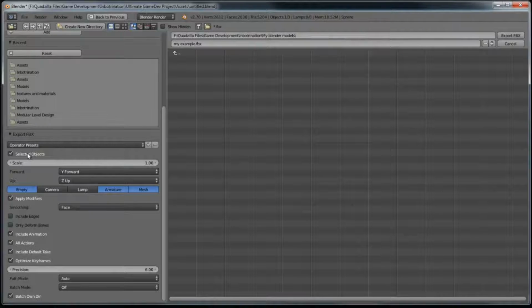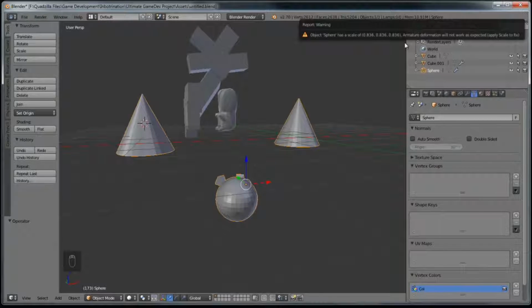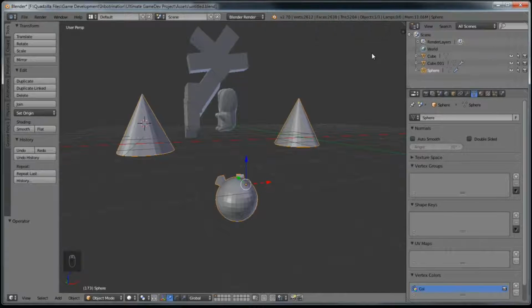Oh, one other setting that I want to talk about is selected object. So if we uncheck selected object, it's going to export everything. But if we check selected object, it's only going to export the objects that we had selected when we press the button export, whatever file type we have. In this case, it's FBX. So in this case, I want to uncheck selected objects because I want to export everything. So let's go ahead and do that. I'm going to hit export, and let's see, what did it say? It gave us a little warning here. I'm not really sure what that warning means, but oh well, let's see if it worked.